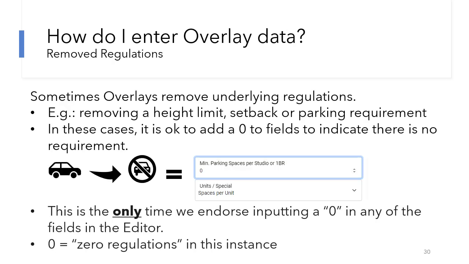Sometimes an overlay might remove regulations, make things more permissive. For example, an overlay might remove a height limit, remove a setback, or a parking requirement. In these cases, it's okay to add zeros to the editor. It's the only time we allow this. And this 0 indicates that there is 0 requirement, not that the maximum height is 0. So again, 0 just signals that the overlay is negating any underlying district regulations.